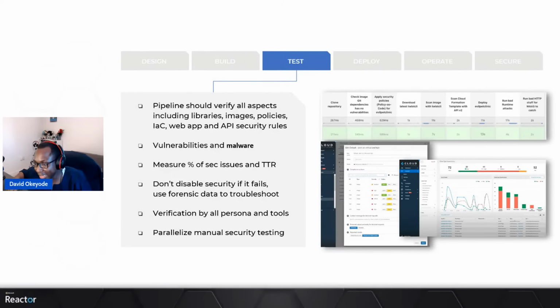In the test stage, you want to ensure that your pipeline verifies all aspects. That includes the libraries you're using, the base images in your container images, your policies, your infrastructure as code, and your API security rules, if you're deploying APIs into services like Azure Function Hubs, right? You're checking for issues relating to vulnerabilities and malware.